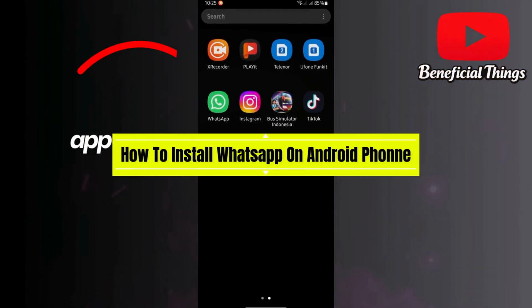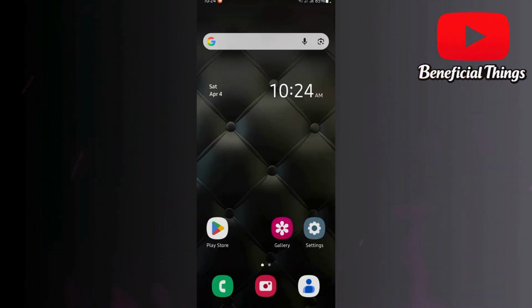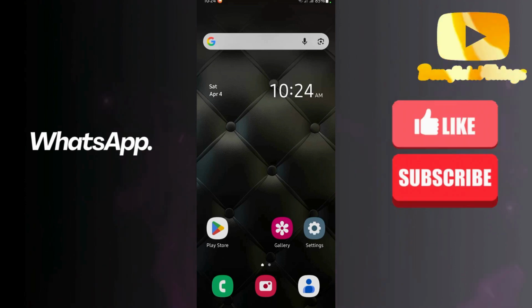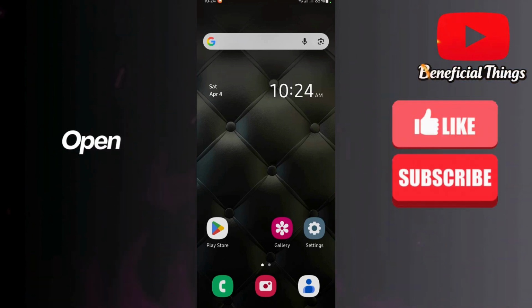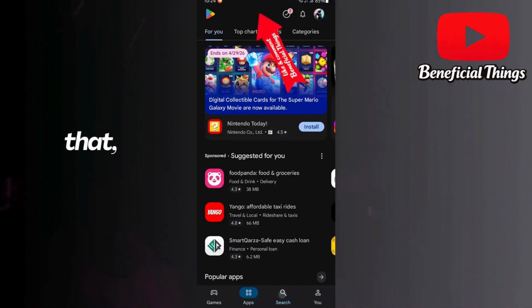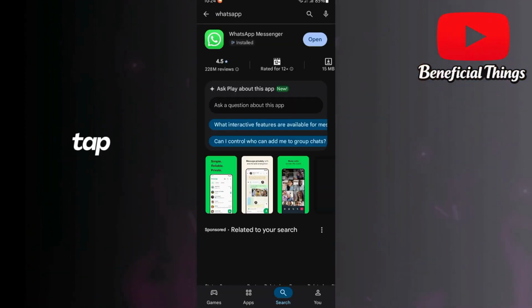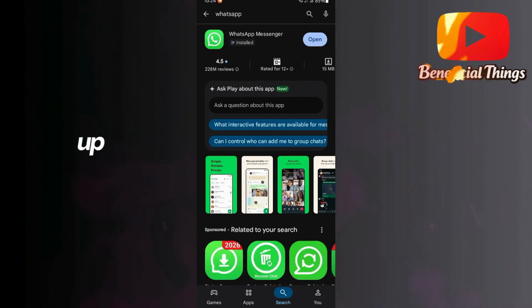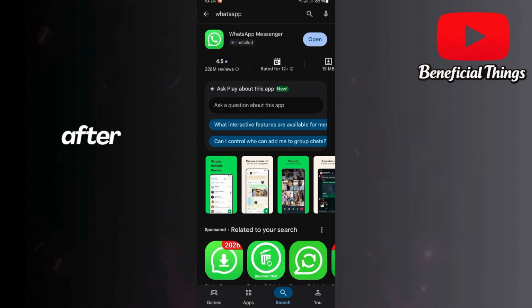How to install the WhatsApp app on an Android phone. So guys, I'll show you 2 ways to install WhatsApp. The first one is very simple. Open the Play Store. After that, search for WhatsApp. Just tap install. But make sure you also set up WhatsApp because it only works properly after setup. I'll explain the setup steps next.